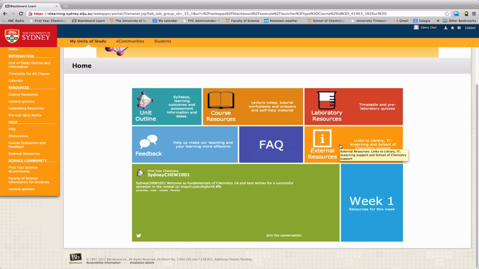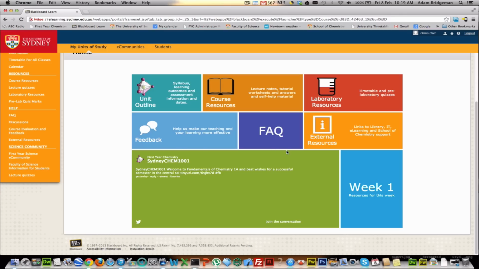The last tile in the middle row is to external resources. These are links to things like the library, IT and e-learning support outside the School of Chemistry. The large green box at the bottom of the front page is our Twitter feed. Here you'll see notifications about newly available resources, notices about the lab, information about assessments. Keep an eye on it as you're logging in.